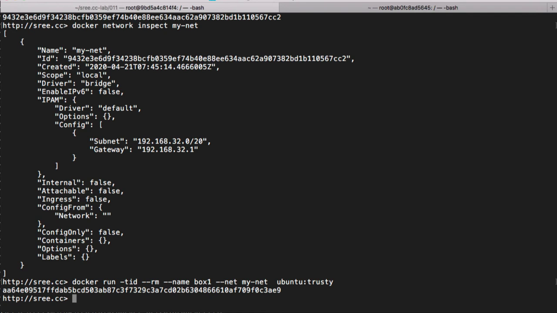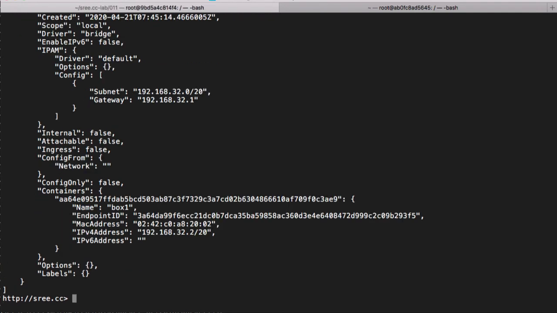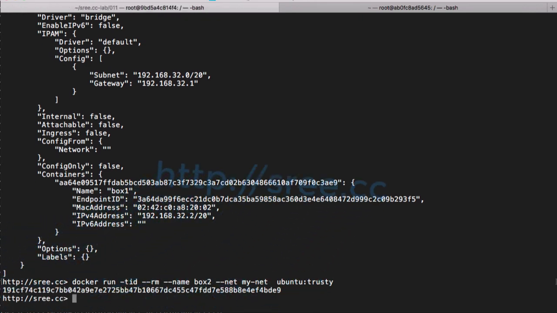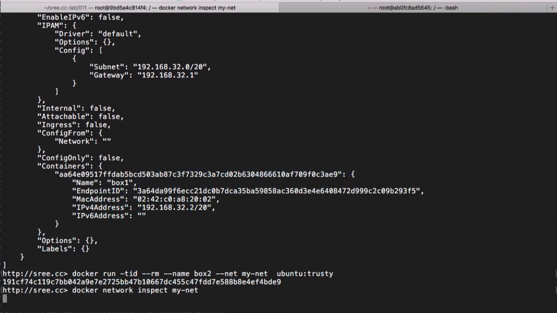All right. Now we created box1, and when we do a docker network inspect my-net, we see that in the containers section, we have one item. Previously we didn't have an item, but now we have one, and that is box1. So we know that this network has one container as a member. Similarly, let's create the box2 container. And when we do the docker network inspect, we now have two items under the containers: box1 and box2.